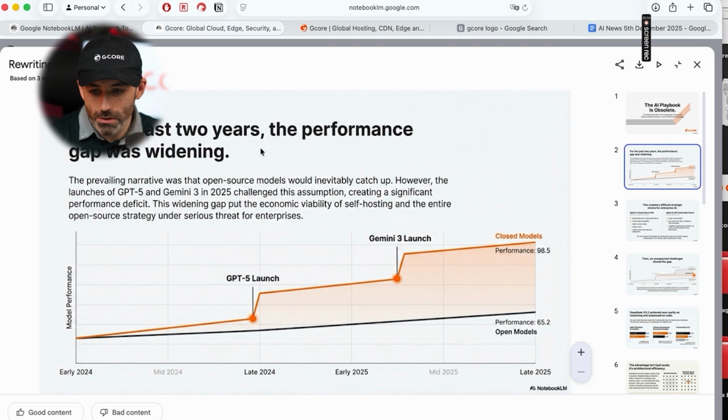So wow, for the past 2 years, the performance gap was widening. The prevailing narrative was that open source models would inevitably catch up. However, the launches of GPT-5 and Gemini 3 in 2025 challenged this assumption, creating a significant performance deficit. So this is really cool.